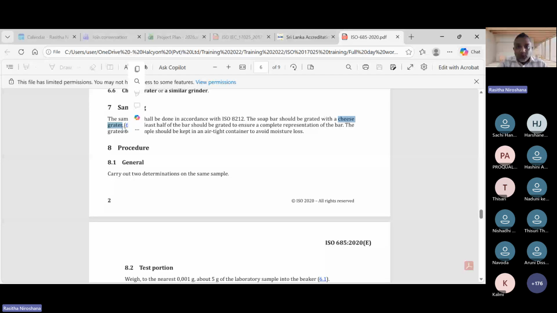The grated soap sample should be kept in an airtight container to avoid moisture loss. So you can't keep the grated soap outside. It should be kept in the airtight container. So they give all the minor details, right? If you don't have an airtight container, your test is wrong, because when moisture evaporates, your TFM will go up automatically. So we want that as it is. Then they will give a procedure.